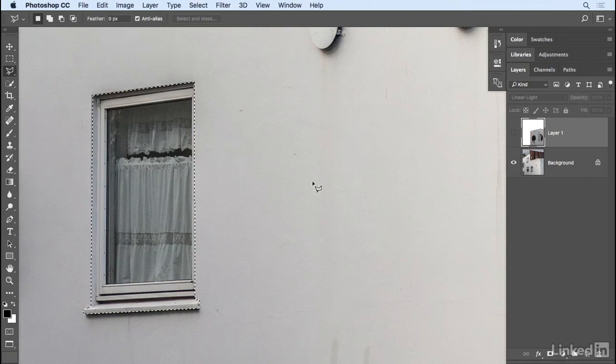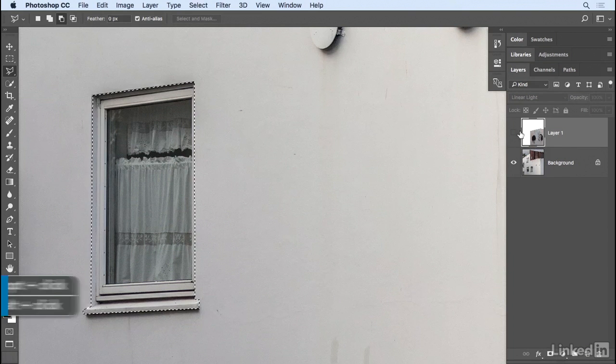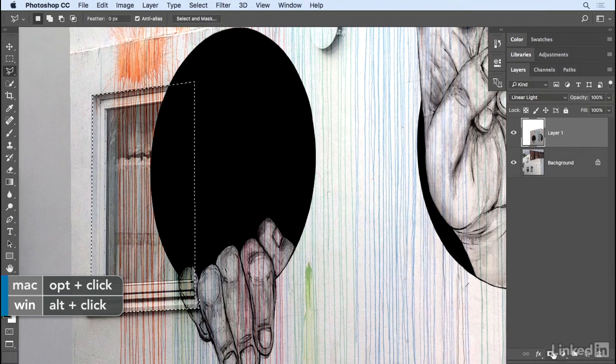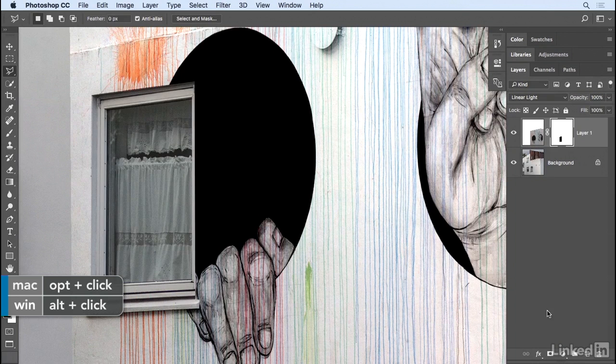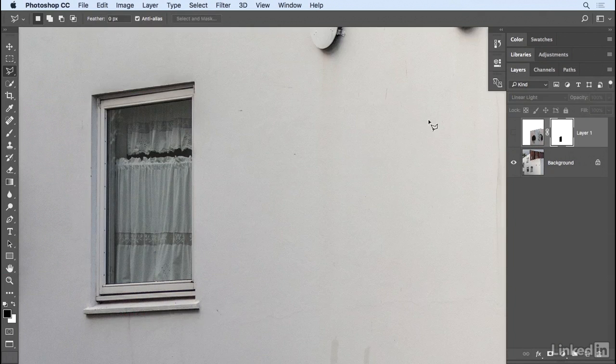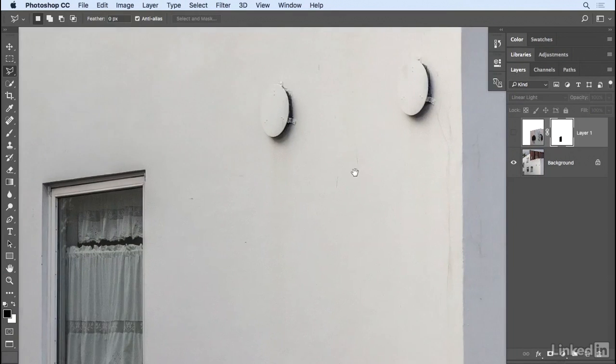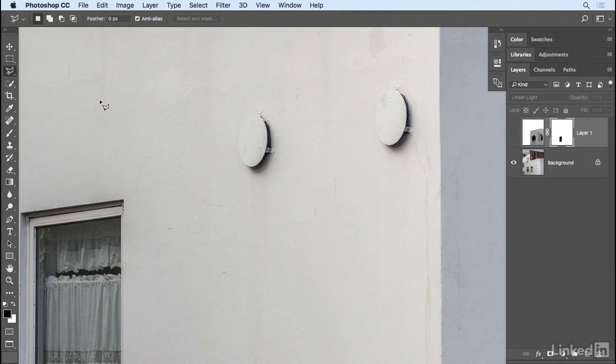Now, once I have this selected, in order to add the inverse mask, let's make layer 1 visible, hold down the Option or the Alt key, and then click. I'm going to hide it again so that I can select these two other round objects. I'll select my elliptical marquee tool, click and drag out an ellipse.